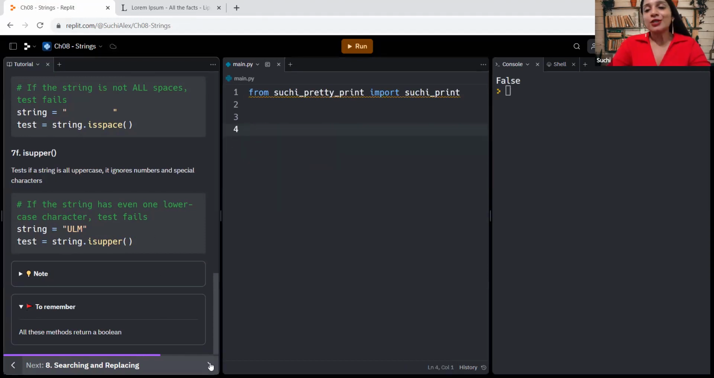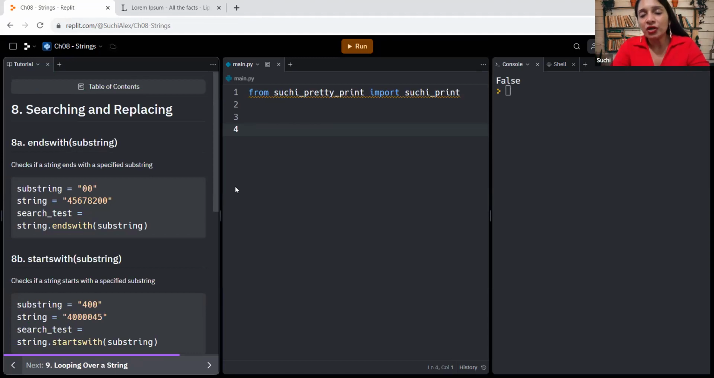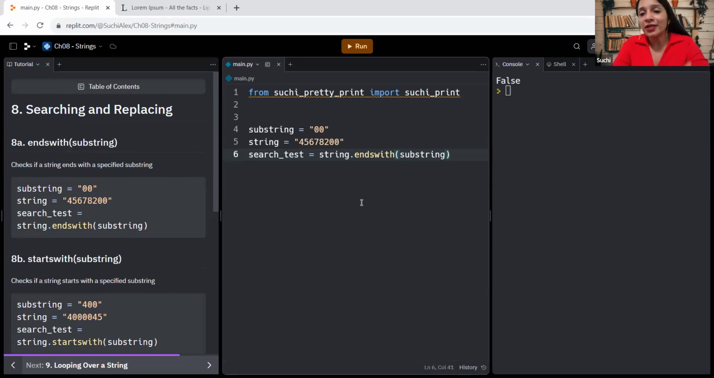So next is searching and replacing. So we have seen in Word documents, in Excel, we have a Control F and Control R to find something, and you want to replace it with something else. So this is very similar to that. In addition to the search and replace, we have two methods. One of them is endswith, and the other one is startswith.